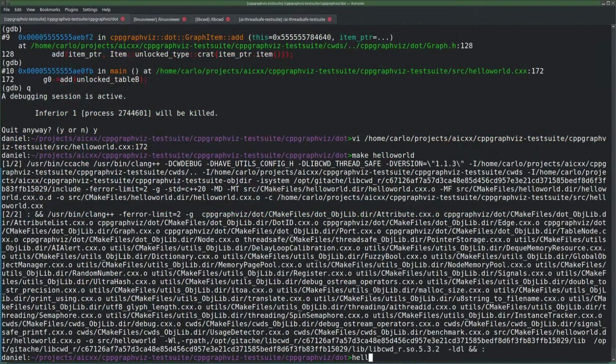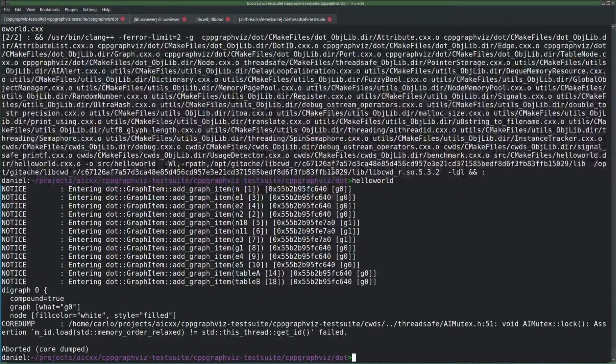Okay, shall I just check it? Now we get the core dumps.